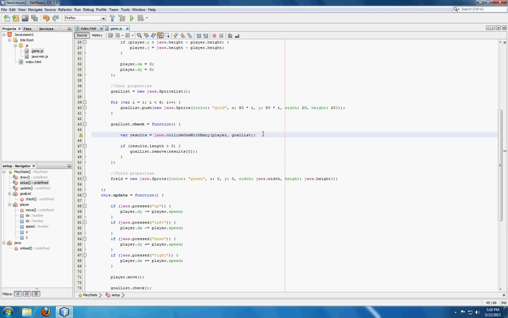This is using a different colliding function than the last video. The last video used collideOneWithOne, which returned either true if the two items were colliding or false if they weren't. In this case, we're using collideOneWithMany. CollideOneWithMany does, well, exactly what it says. The first argument is one sprite or other object, and then it checks to see if it is colliding with the many, an array, usually a sprite list, of other objects or sprites.